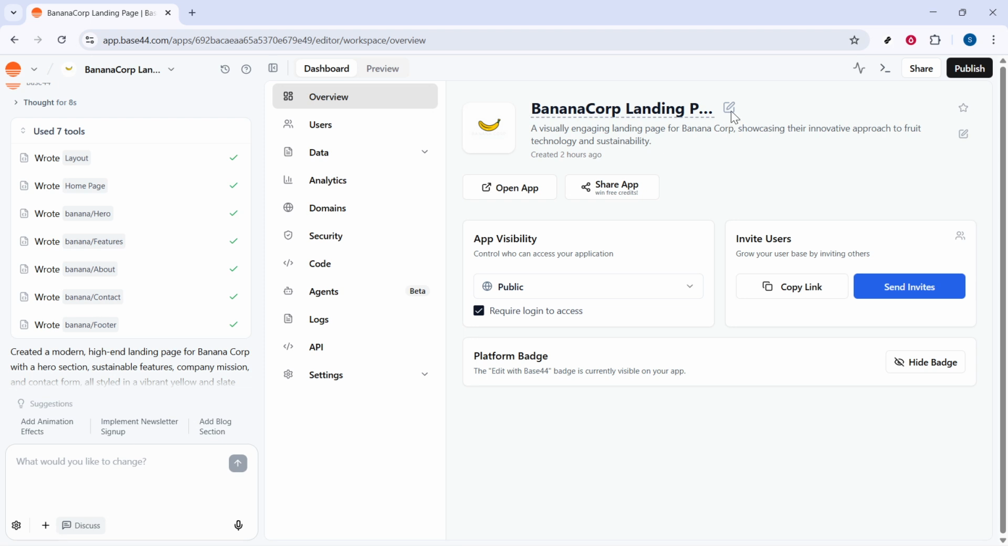At the top of the overview, locate the current app name. You'll typically see it displayed prominently. Click directly on the name to activate editing. If you hover and see the cursor change or a small edit indicator, that's your cue that the name is editable. Type in the new name you want.